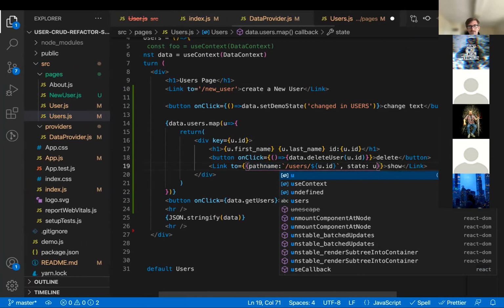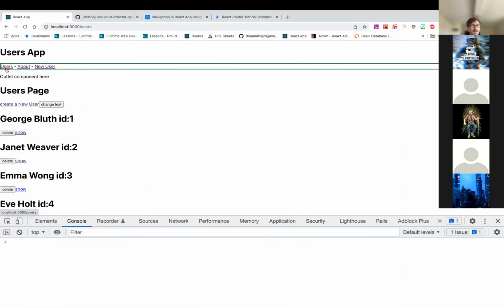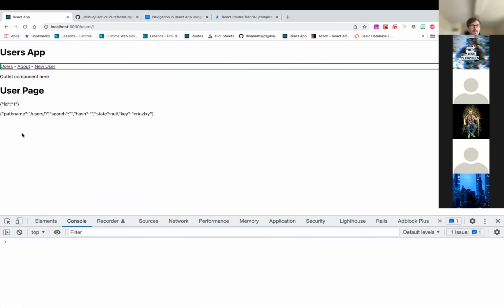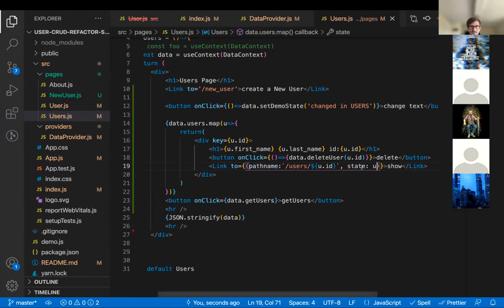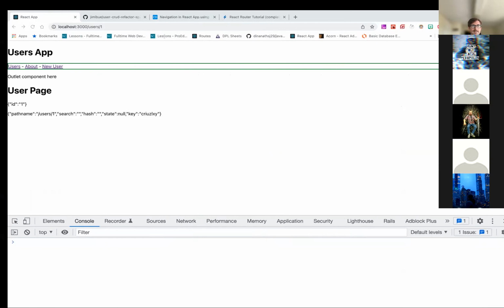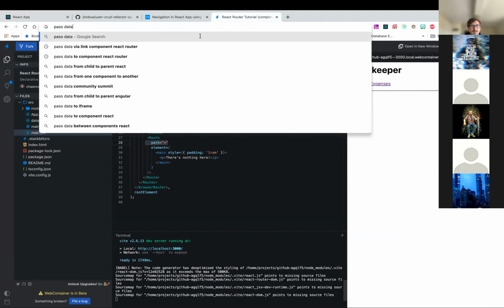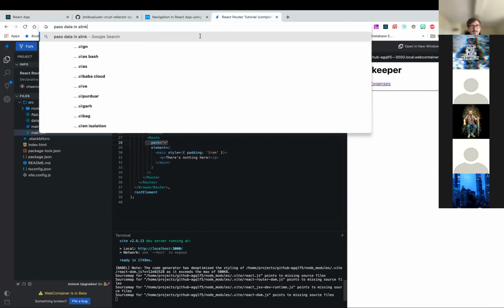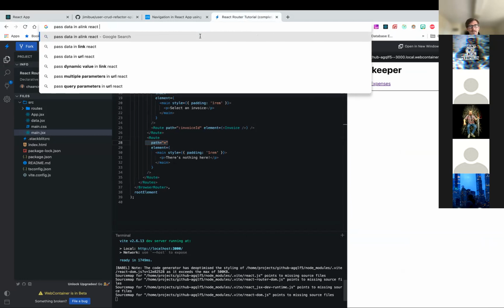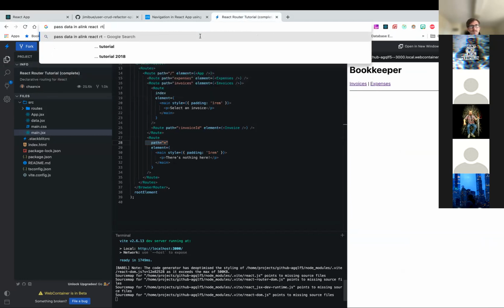Should just be my user. Users, go back, show. See if I can do this. No, that's not going to work. Okay, so I need to Google this. Pass data and link, React Router version 6.